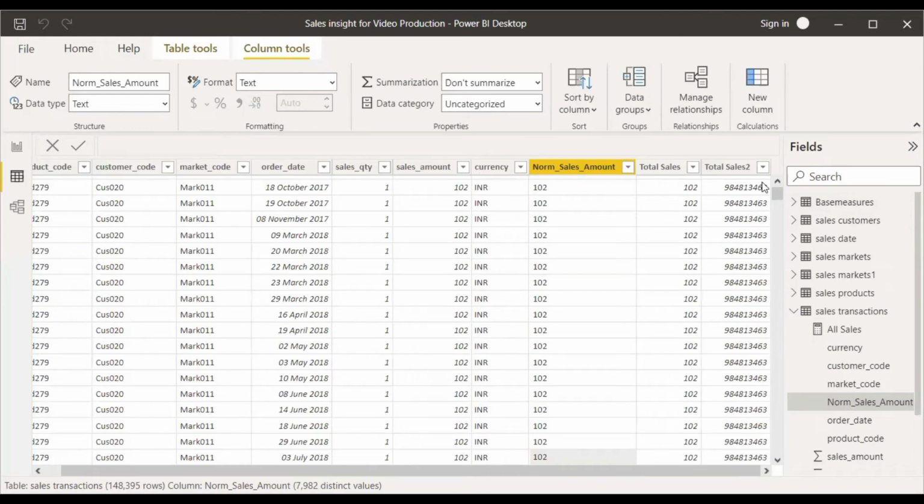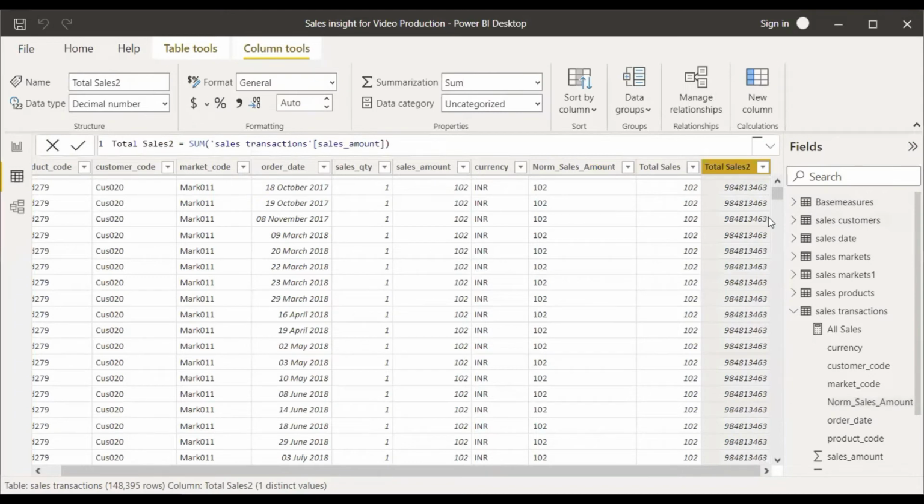So now, how do I change this column total sales to work? I use the magic function called the calculate. We can look at this calculate function in detail. At the moment, I'm using the calculate function, wrap around the sum, and convert into a measure.